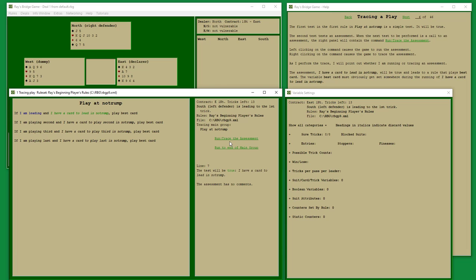As I perform the trace, I will point out whether I'm running or tracing an assessment. The assessment, I have a card to lead in no trump, will be true, and leads to a rule that plays best card. The variable best card must obviously get set somewhere during the running of I have a card to lead in no trump. Let's trace it.